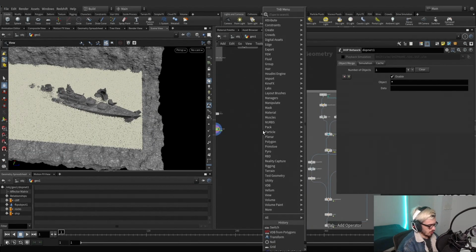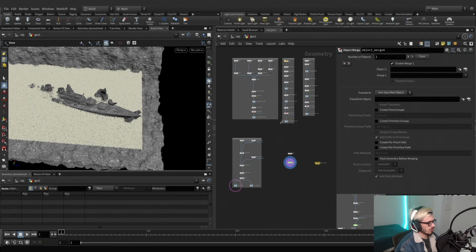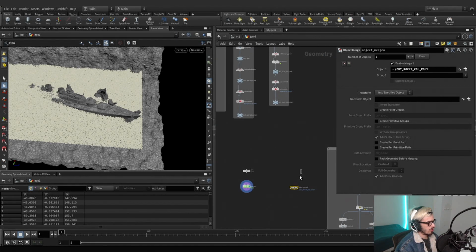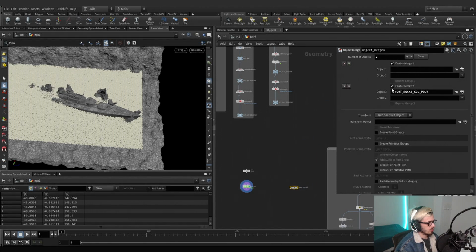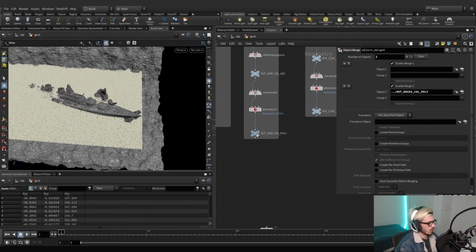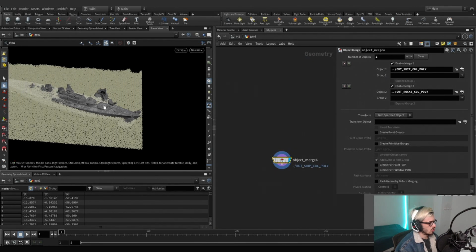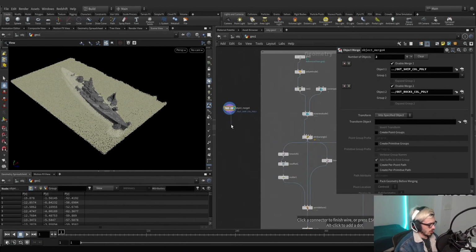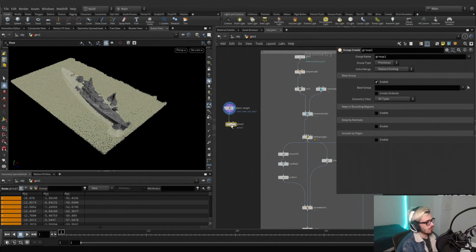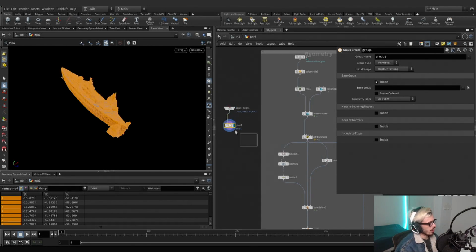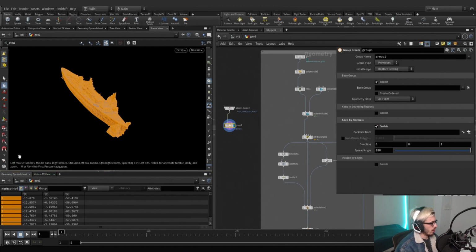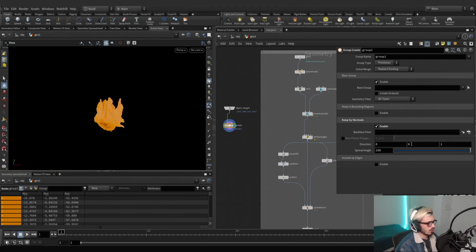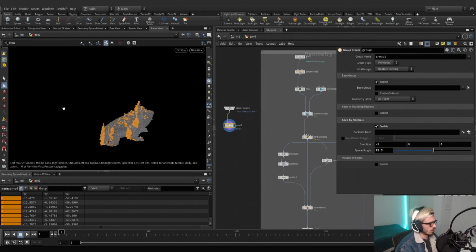So let's merge two guys together. First of all, our rocks, and let's grab another one, which will be our ship. So we have this one, these two guys. And what we want to do is to grab a group node where we are going to be selecting the normals. The normals are going to be facing on the x negative position. So there we go, like this. And we move this slider, we can select all these polygons, which is very nice.